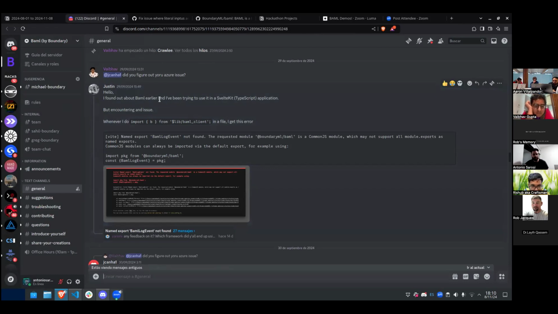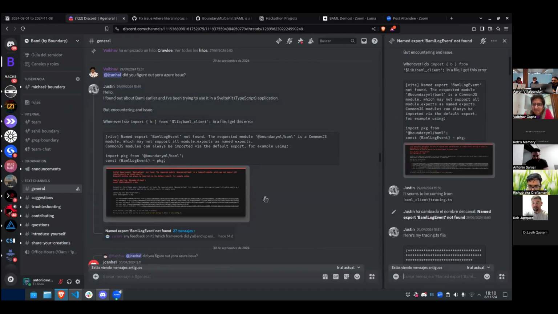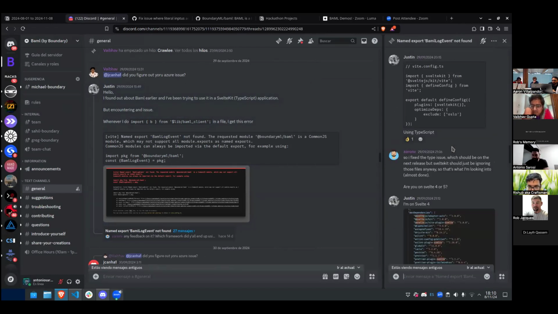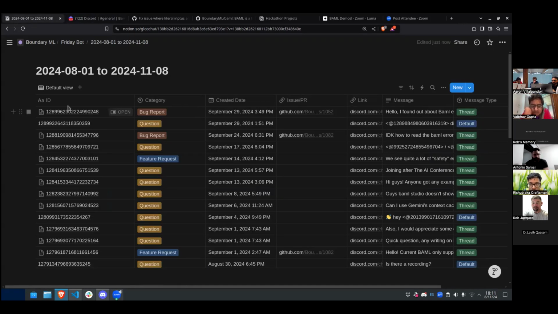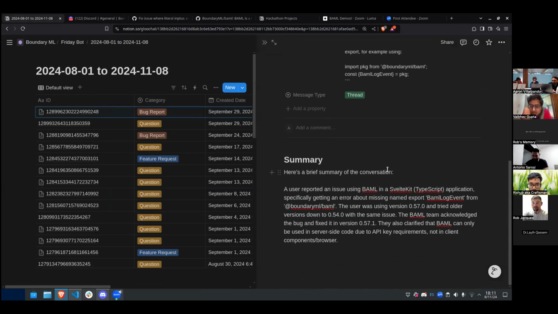So someone found out about BAML earlier and has been trying to use SvelteKit. So this is, I guess, the thread about this particular bug in there. So let's see the summary for this. That's cool. It even lets them know that the bug was fixed, so we can know that even though it's a bug report, it's actually addressed already in a later version.